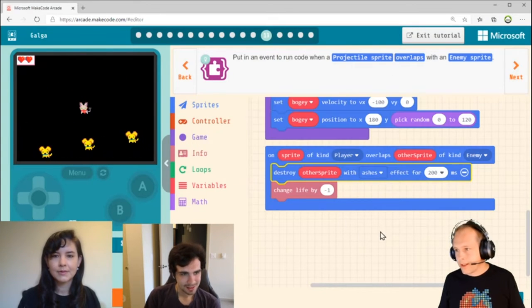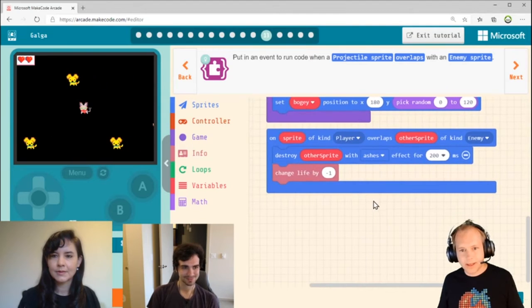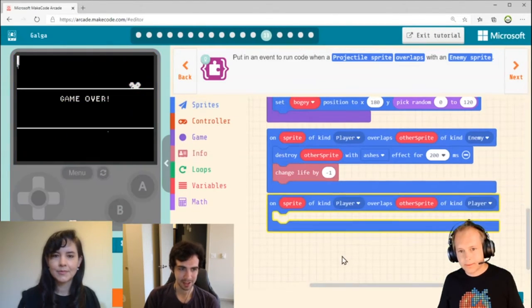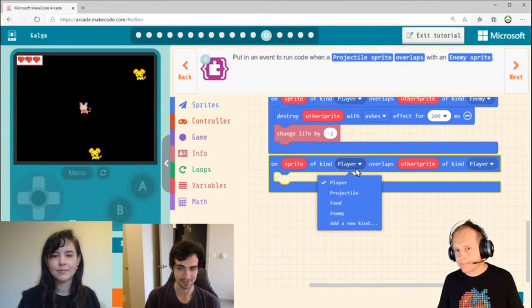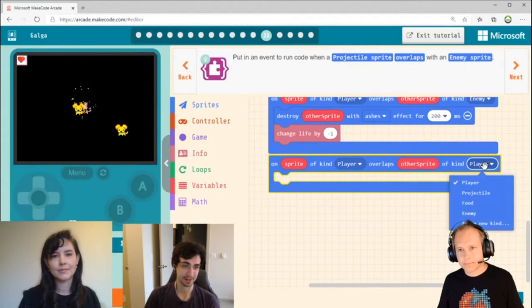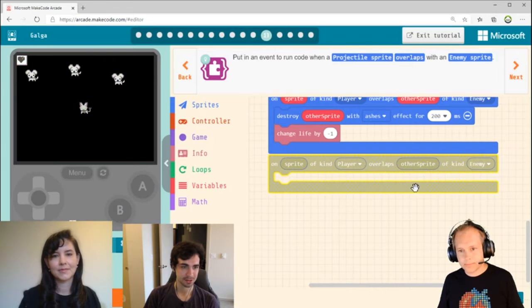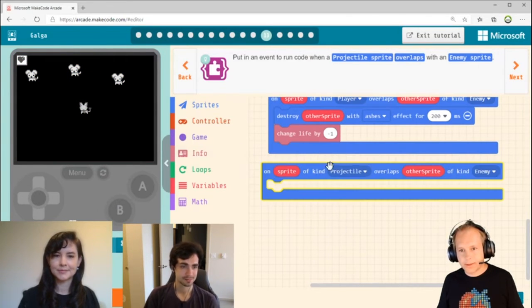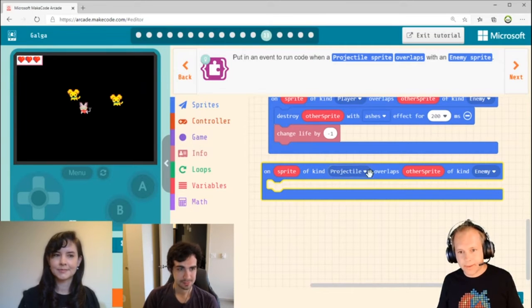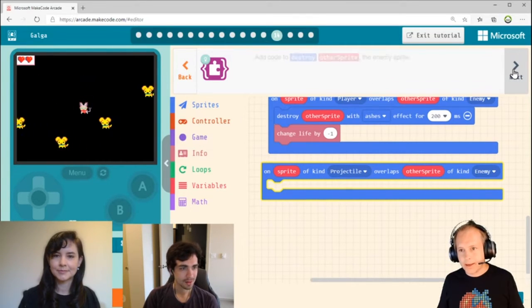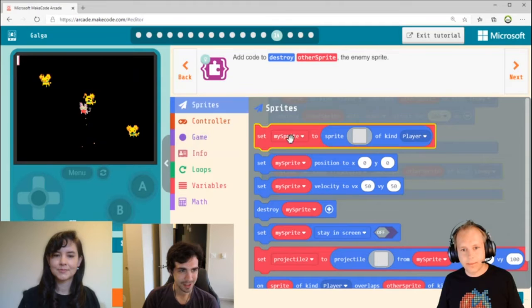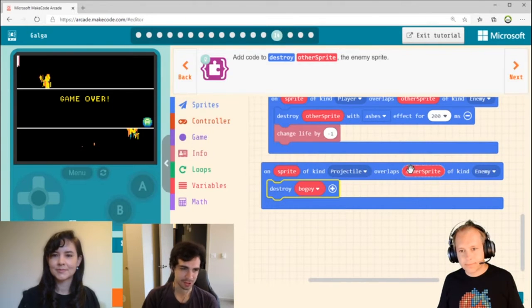Okay, another overlap. Yeah, it's a lot of overlaps in the game. So this one handles the case between the player's projectiles, the lasers that it fires, and the enemy. So we want projectile for this one. Projectile is my laser. Okay, I guess I'm going to destroy both, unless I want my laser to shoot through multiple. That might make it a bit easy, but we can try it.